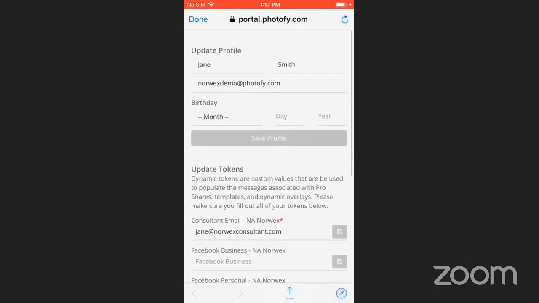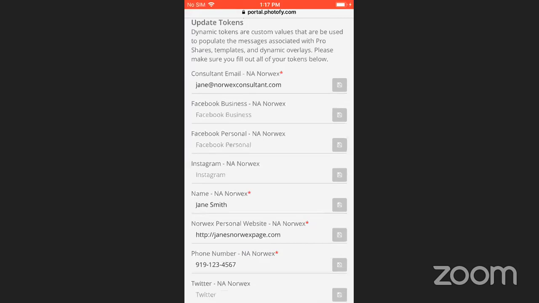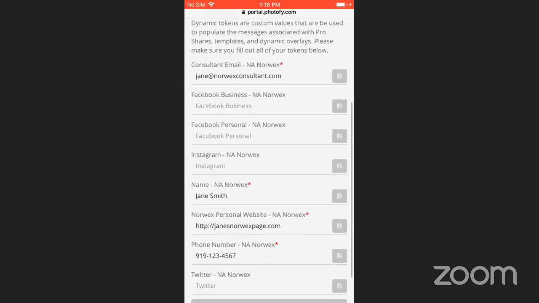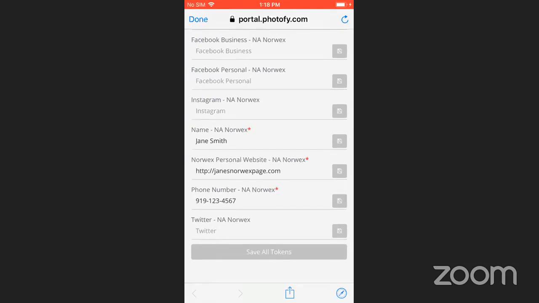So once you see that, you'll have your update tokens right here at the bottom. You can add your email. The ones with the little red asterisk are required, basically. These are the ones that will pop up on the list and say, fill these in. The additional ones, there's Facebook business, if you have a business page, personal, if you have a personal page. There are placeholders for these in certain templates. But once these are done, then you save them.